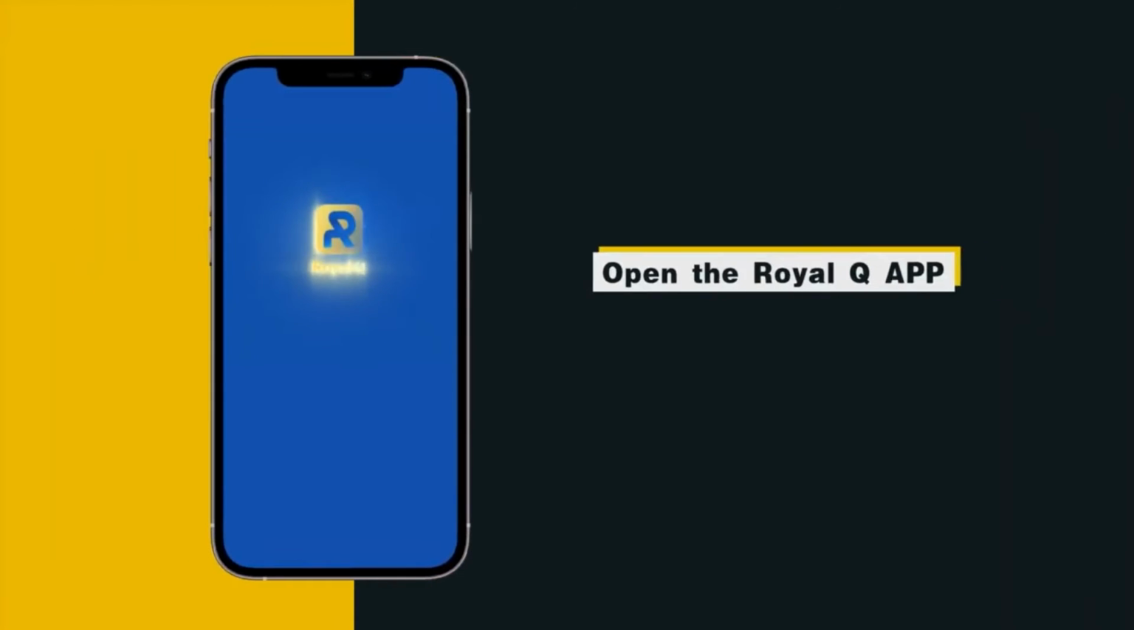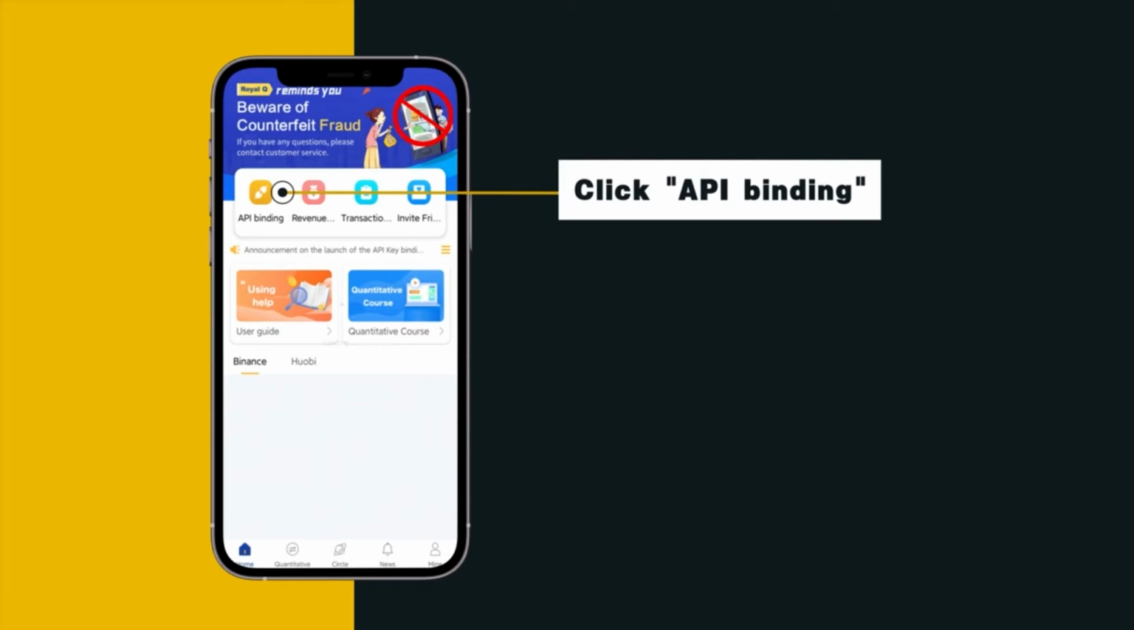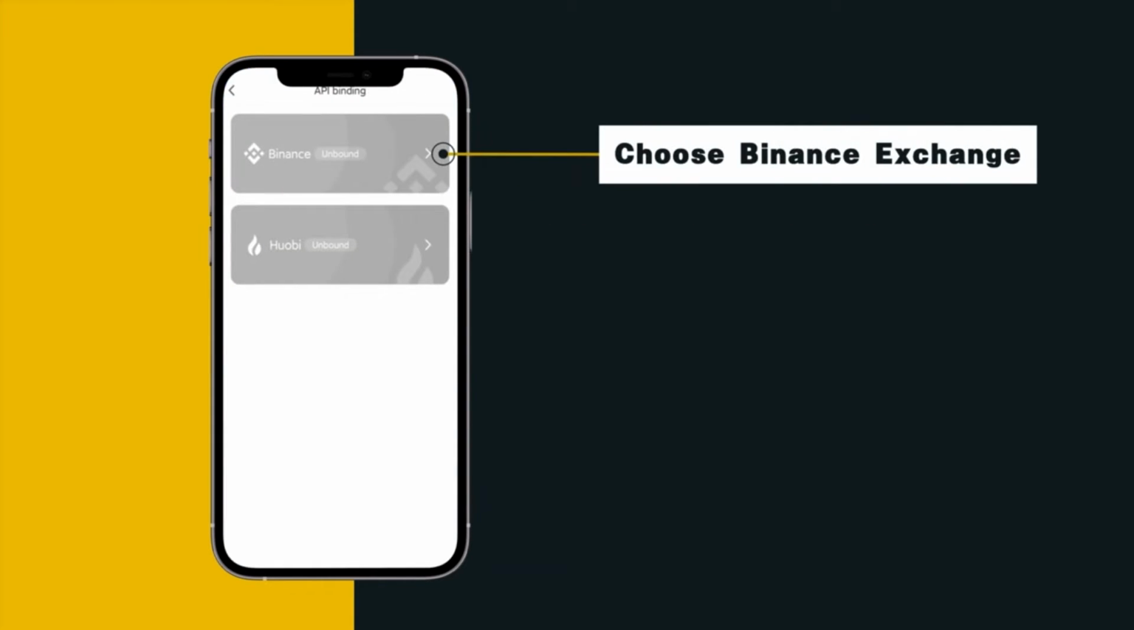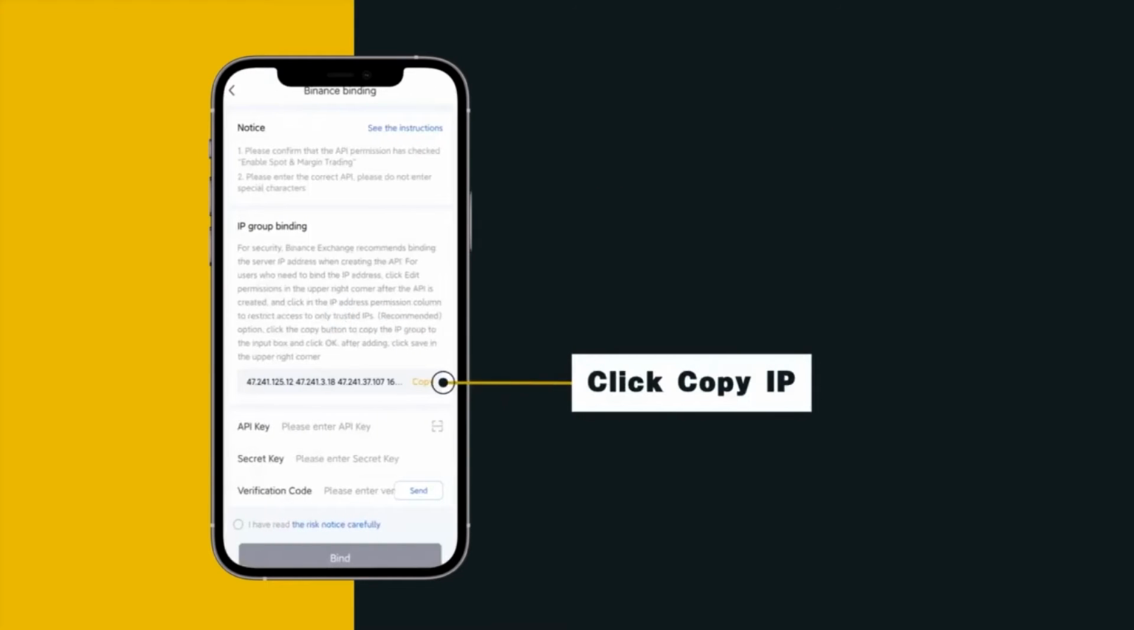Open the Royal Queue APP. Click API binding. Choose Binance Exchange. Click Copy IP.